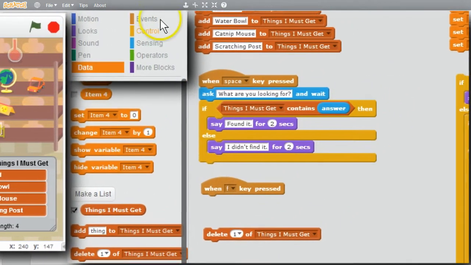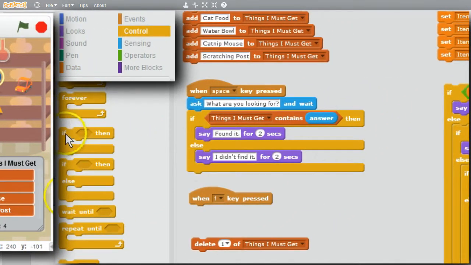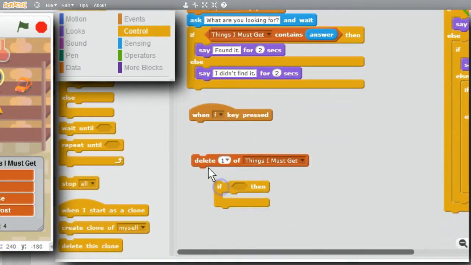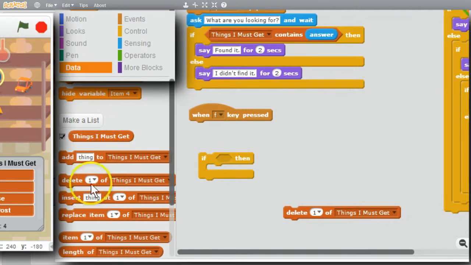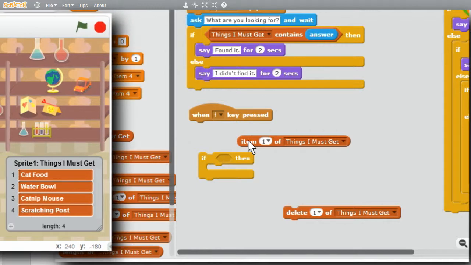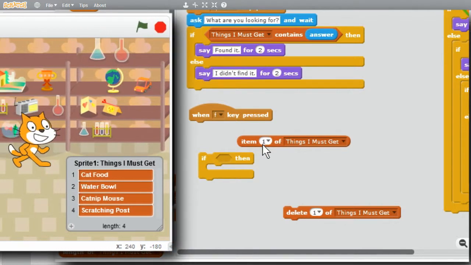I'll go to Control, get If, move delete out of the way for now. How can I see what item is in the list? I'll go to Data and get Item. Item returns a value for the particular item in the list. Item 1 will be cat food. I'll click on it. Cat food. If I change 1 to 2, I should get water bowl. Click on it. Water bowl.